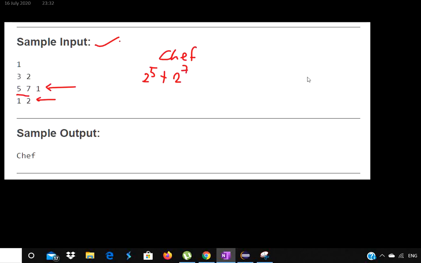After this move, it's Gary's turn. Gary has only one choice left. Since there is only one element left in the stack, he cannot choose 2, so he has to choose 1. His score will be 2^1. This is the end of the game. Now Chef's score is greater than Gary's score, so Chef wins this game and hence we print Chef. This is how the game works.